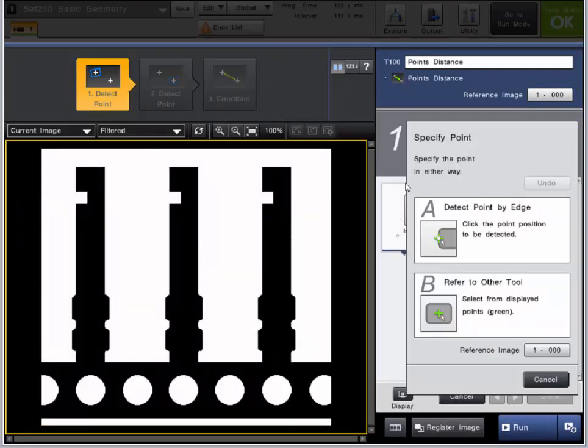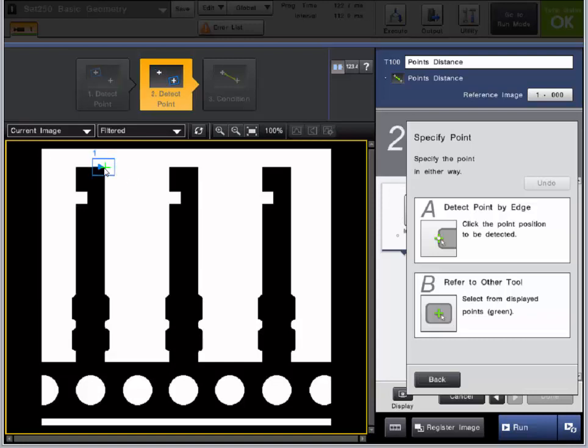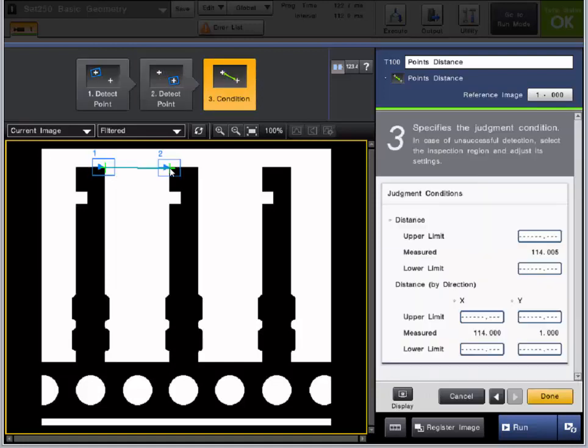So right here I need to specify points. So I need to detect a point by an edge. I'm going to choose this corner right here. So then I need to take another one, and I'm going to choose this corner right here. And I have a line right there. As you can see, there's the measured distance.